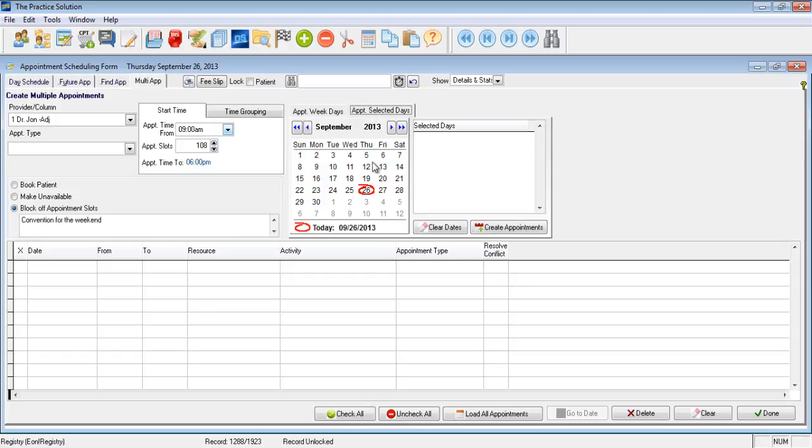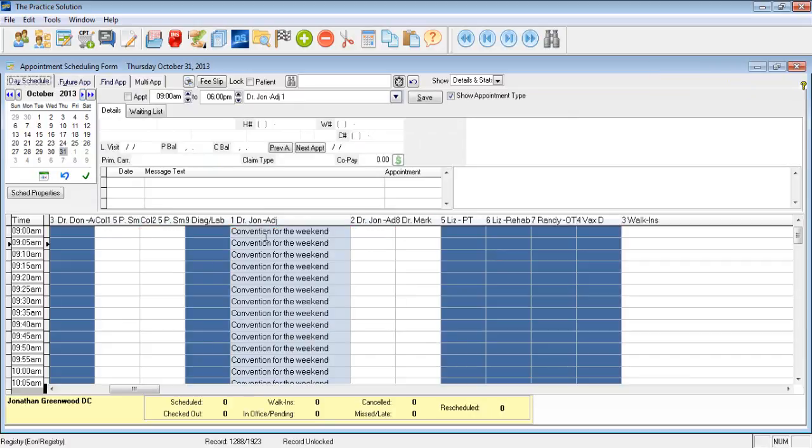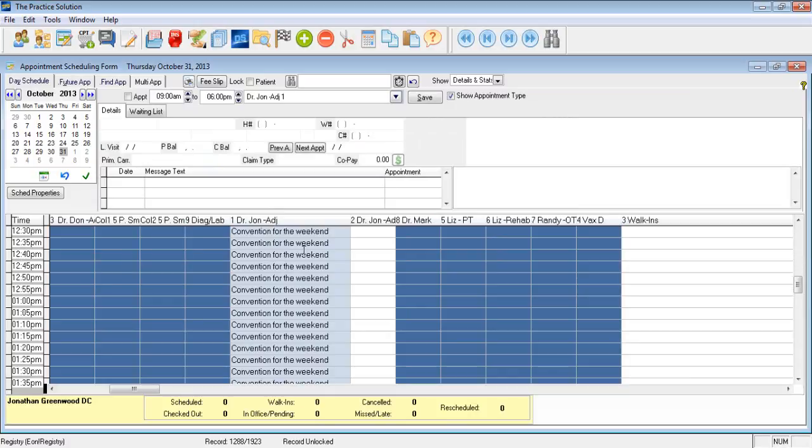Then go over here to the days. It's at the end of October, starting on Thursday. If I hit Create Appointments, we can see here the activity says what we typed in. And once we're done, if we go to that day, we can see that the column has been blocked off in all the appointment slots with the message set.